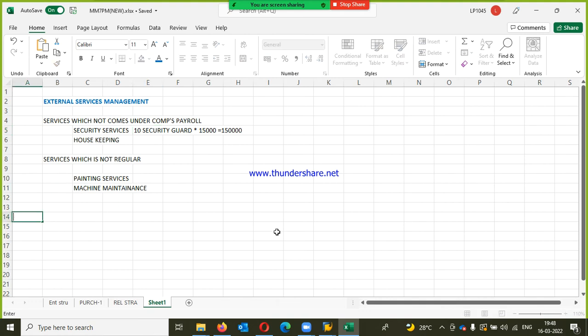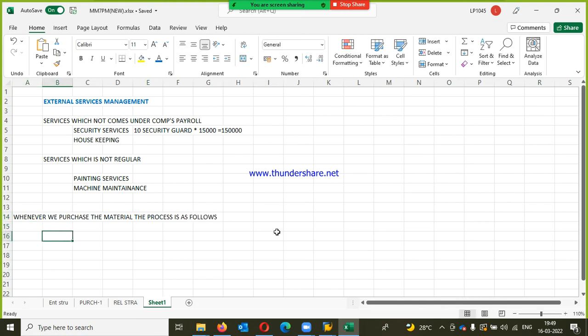Whenever we purchase material, the process is as follows. Usually our requirement is maintained in the purchase order: the quantity I require, on which date, which location, where we want to store. All these details we maintain in the purchase order. That is our requirement. The purchase order is posted to the vendor. The vendor delivers the material according to our requirement. Then in our system we show it as goods receipt. This is the normal procedure when purchasing physical material.